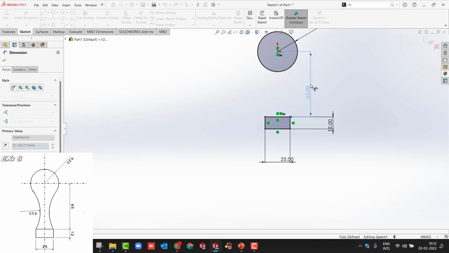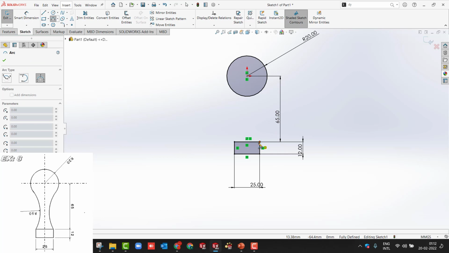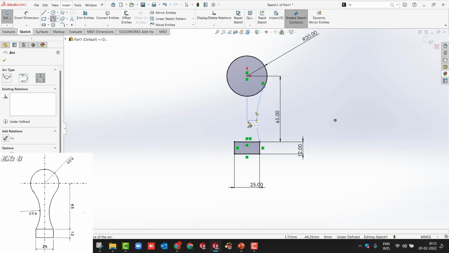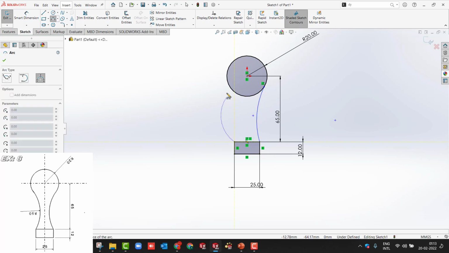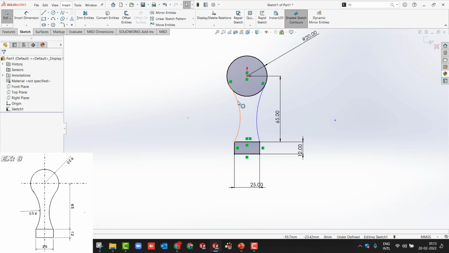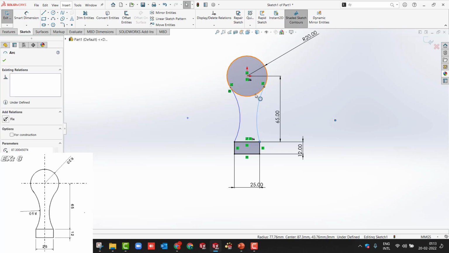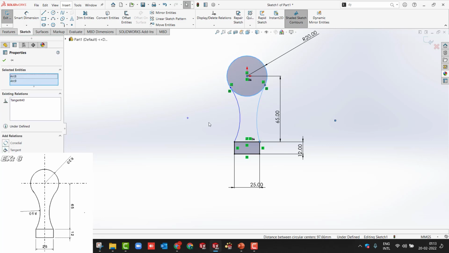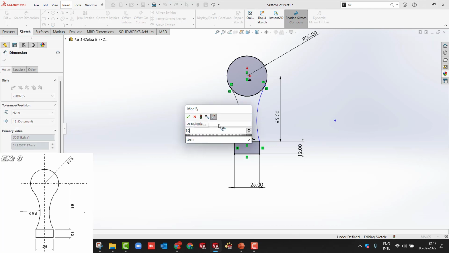Okay, 65 is done. Now again the best option is this, right? Three-point arc, and then you can define the tangency between these two, and again for these two. Radius is 50 both the sides. You can apply the same 50.